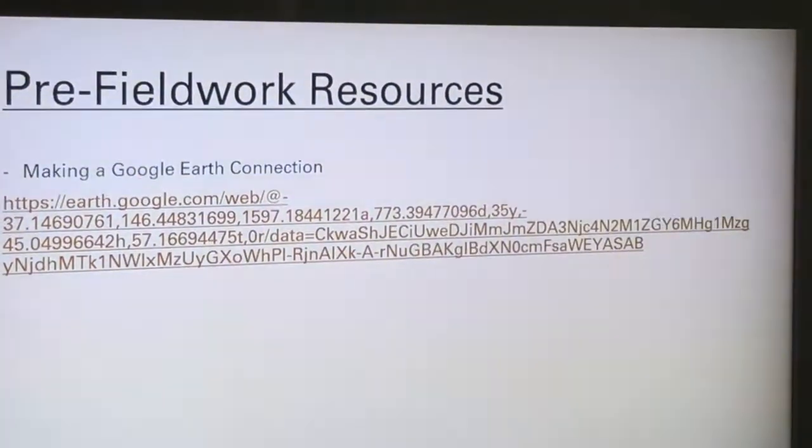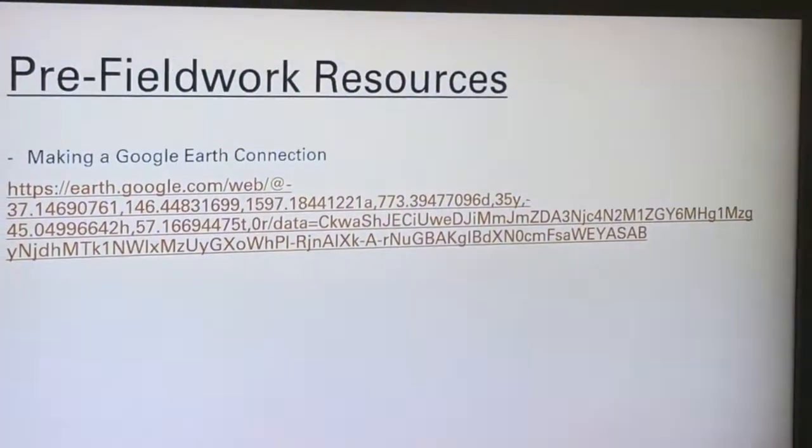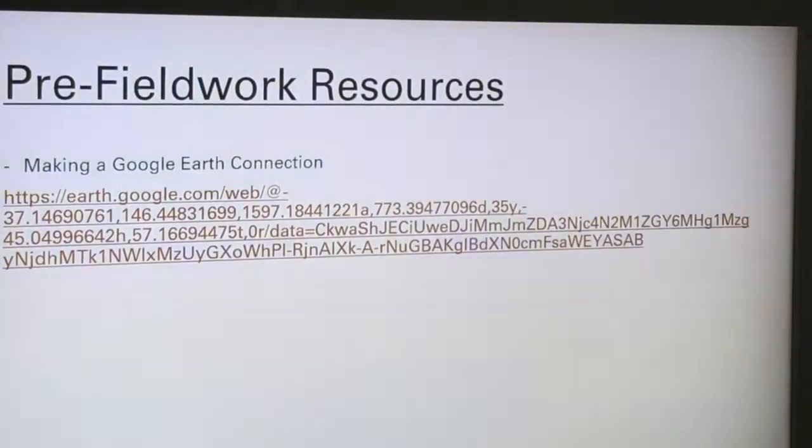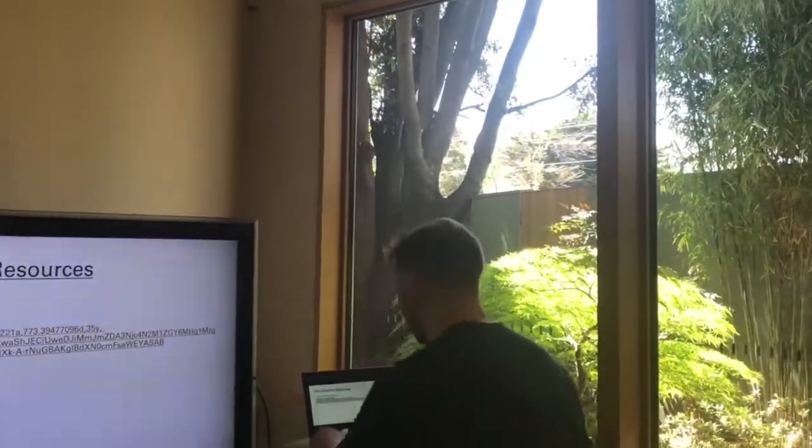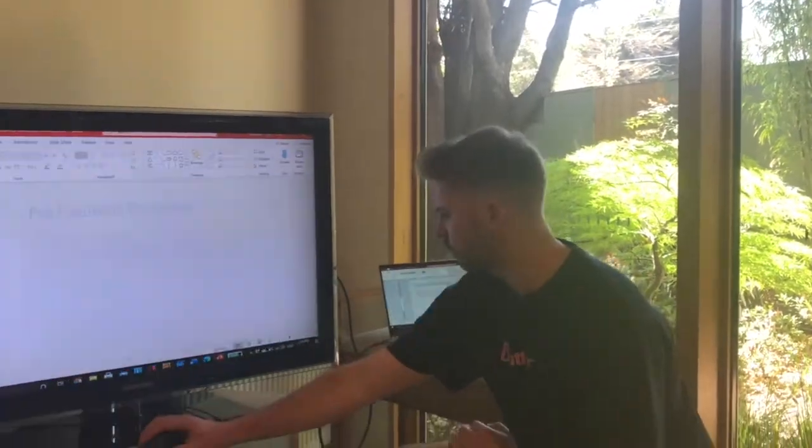Just jumping backwards to the pre-field work exercise very quickly, they'll be making a Google Earth connection. I'll get that up for you and show you how they'll be using that.